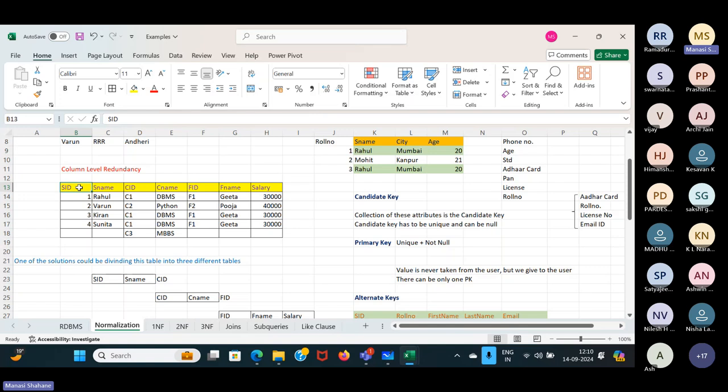So if you see, this is my table, which is stored in a database. Over here, I have all the data in one table. At times there are certain values that are repeating. You can see here we have C1, C2, all of these values repeating. That means multiple students can enroll in the same course. Correct? Multiple students can enroll in the same course.